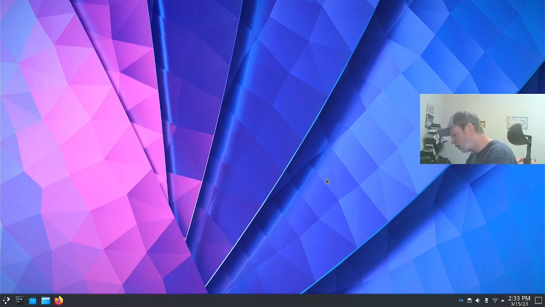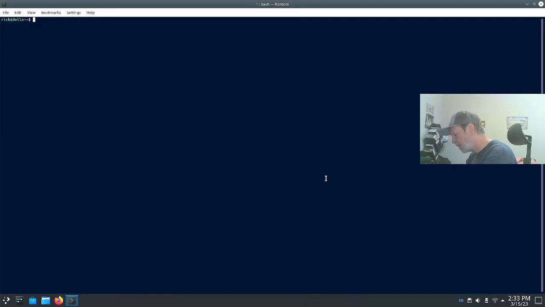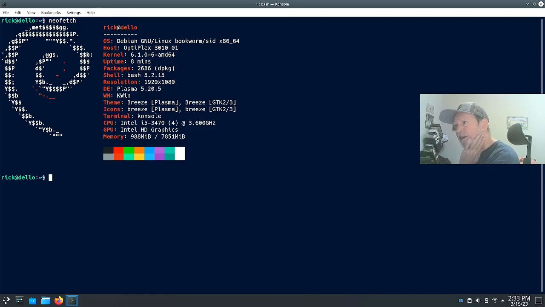Well, let's look at the one thing I want to look at real quick. Fetch. These are bigger. Let's see what we got here. Plasma 5.20. Bash 5.2, and 5.1 last time. 2,786 packages. Now it has a 6.1.0-6 kernel. 5.20 is not the most recent version of Plasma, but it's a pretty up-to-date version. And it's running about just under a gig of data. It closed.